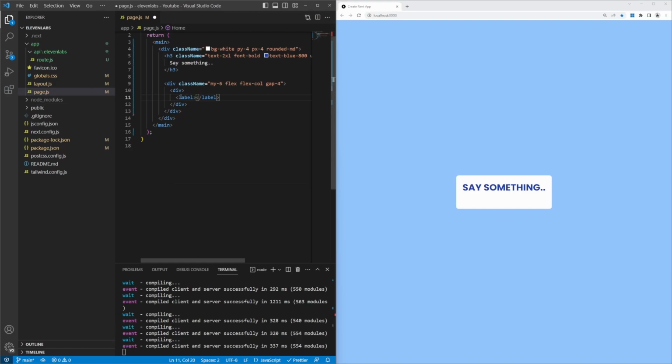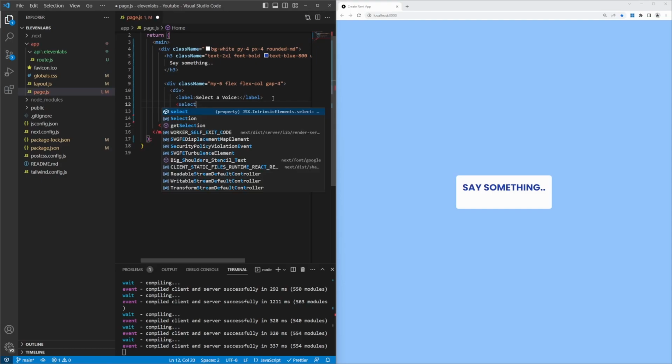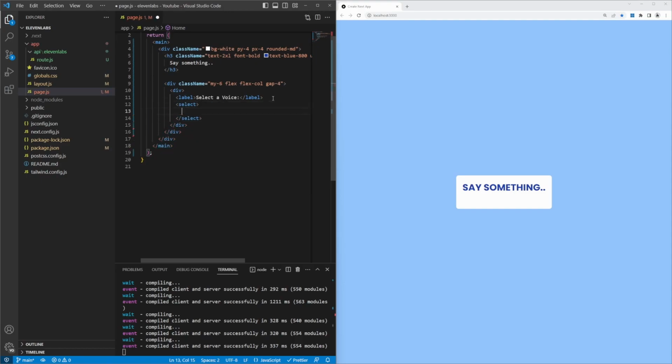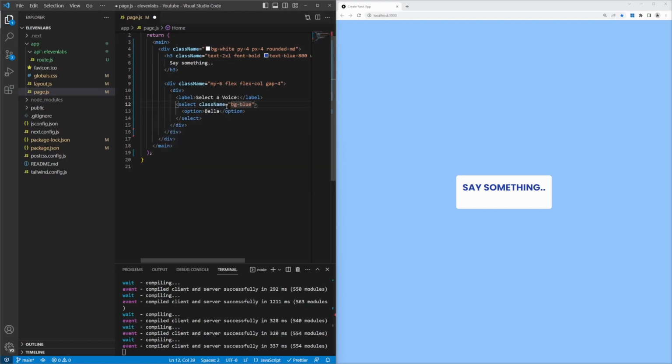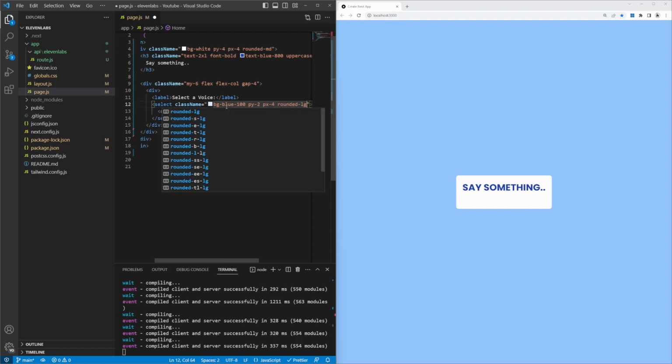First, we'll add a label for the drop-down with the text select a voice. Then below the label, we'll add a select element. We'll just give it one example option for now. So we'll add an option element with the text Bella. Let's give the select a few styles by adding class name. We'll give it a background blue of 100, padding top and bottom of 2, padding left and right of 4, and we'll round the edges with rounded large.